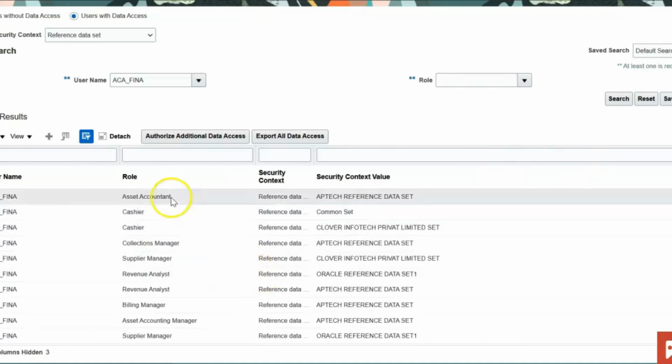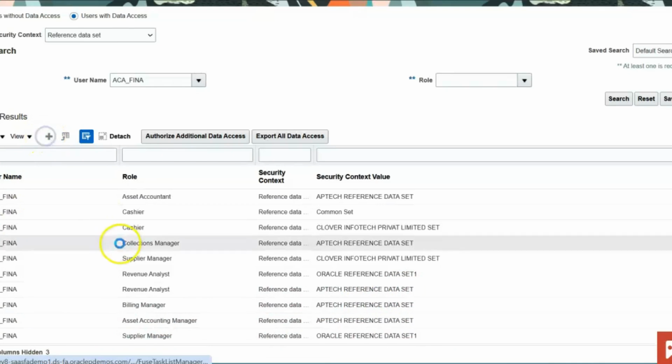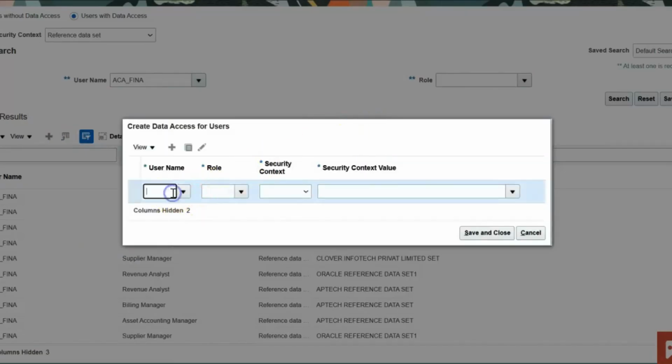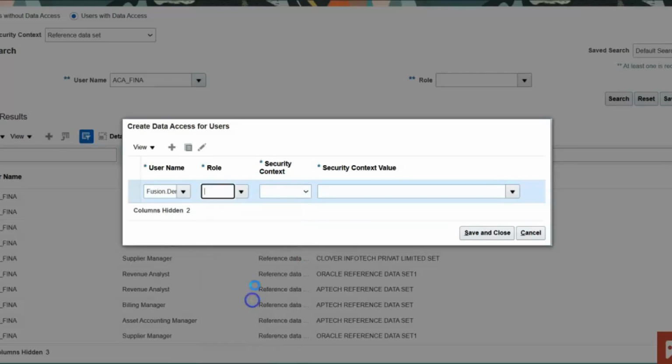Okay, so what it means is I have a role of billing manager. So at reference data set level, which is this particular value, I have assigned it to this particular user. So if I click on plus sign, I select username, say fusion.demo. So I need to select which role I want to assign. So account payables specialist is the role. If I want to assign this, I select at which level I want to assign it, the business unit level.